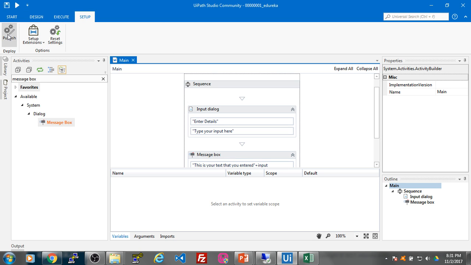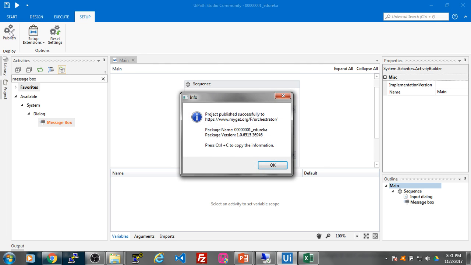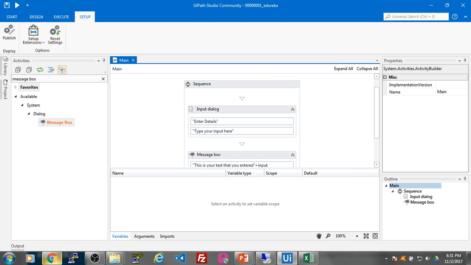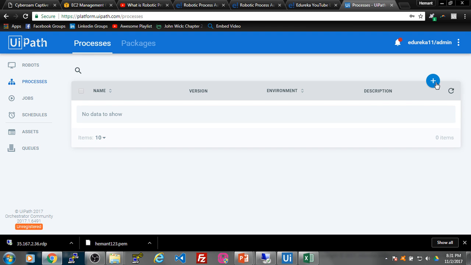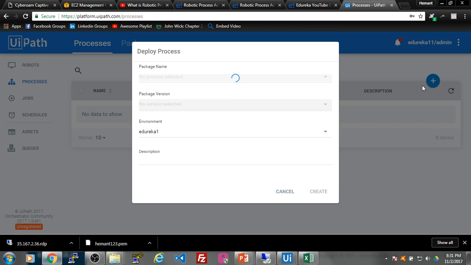So for that, I have to click on publish, and this will basically publish my project to the repository where it's being saved, and this is the package name, that is 0000001 underscore Edureka. All right, so we have successfully done that. Let's click on OK, and now let's hope our package gets listed over here. All right, so let's try to add a process. So it's refreshing the list.